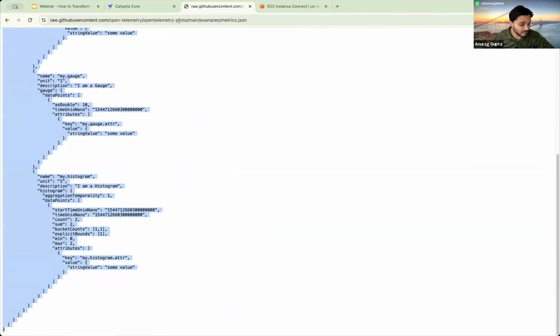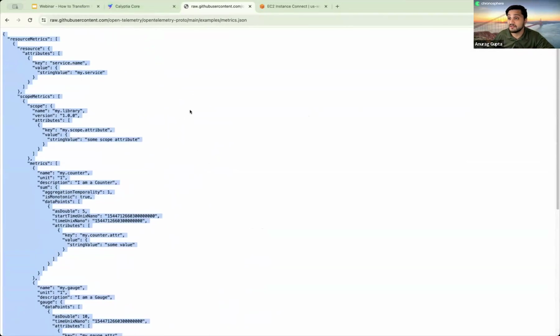So for today, if we want to go do some of these transformations, maybe add a label, remove a label, do some of that.